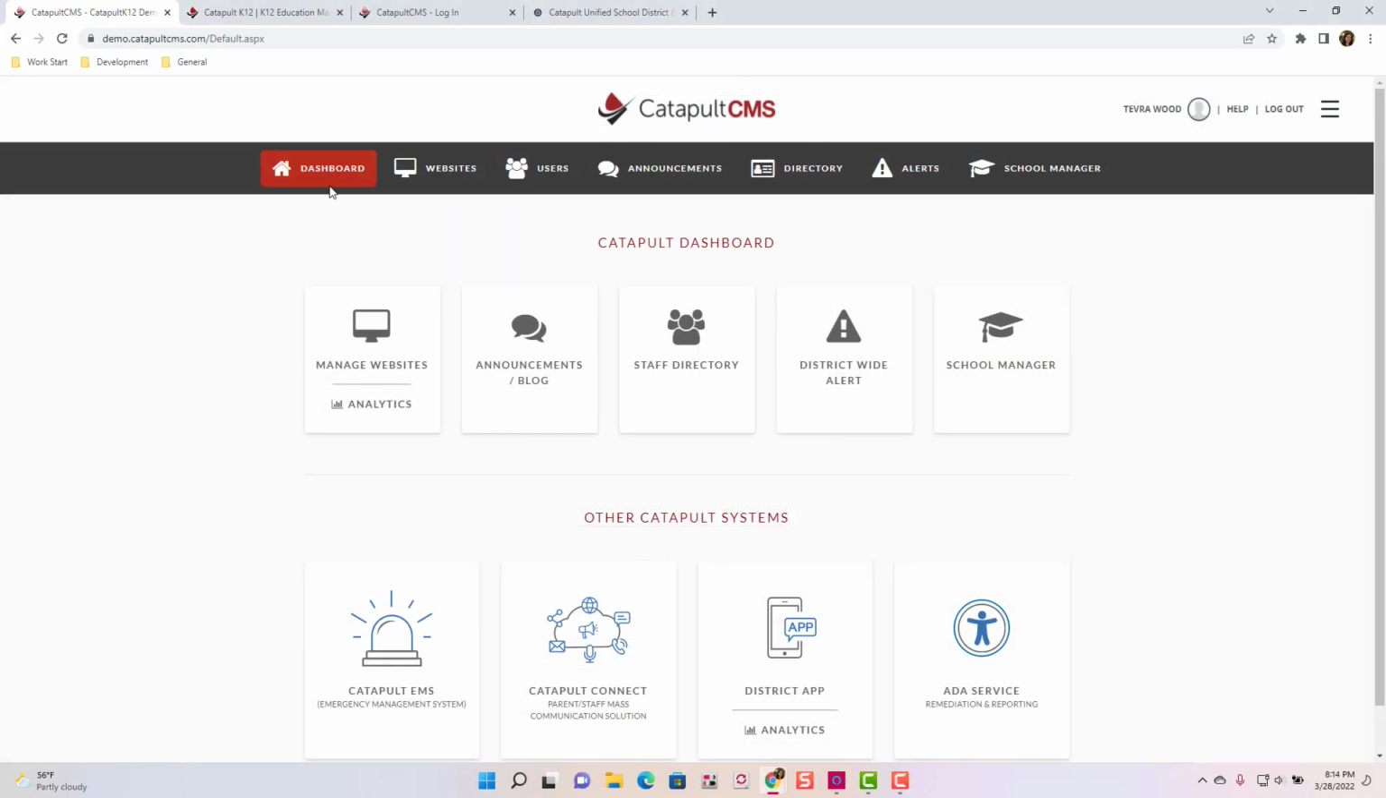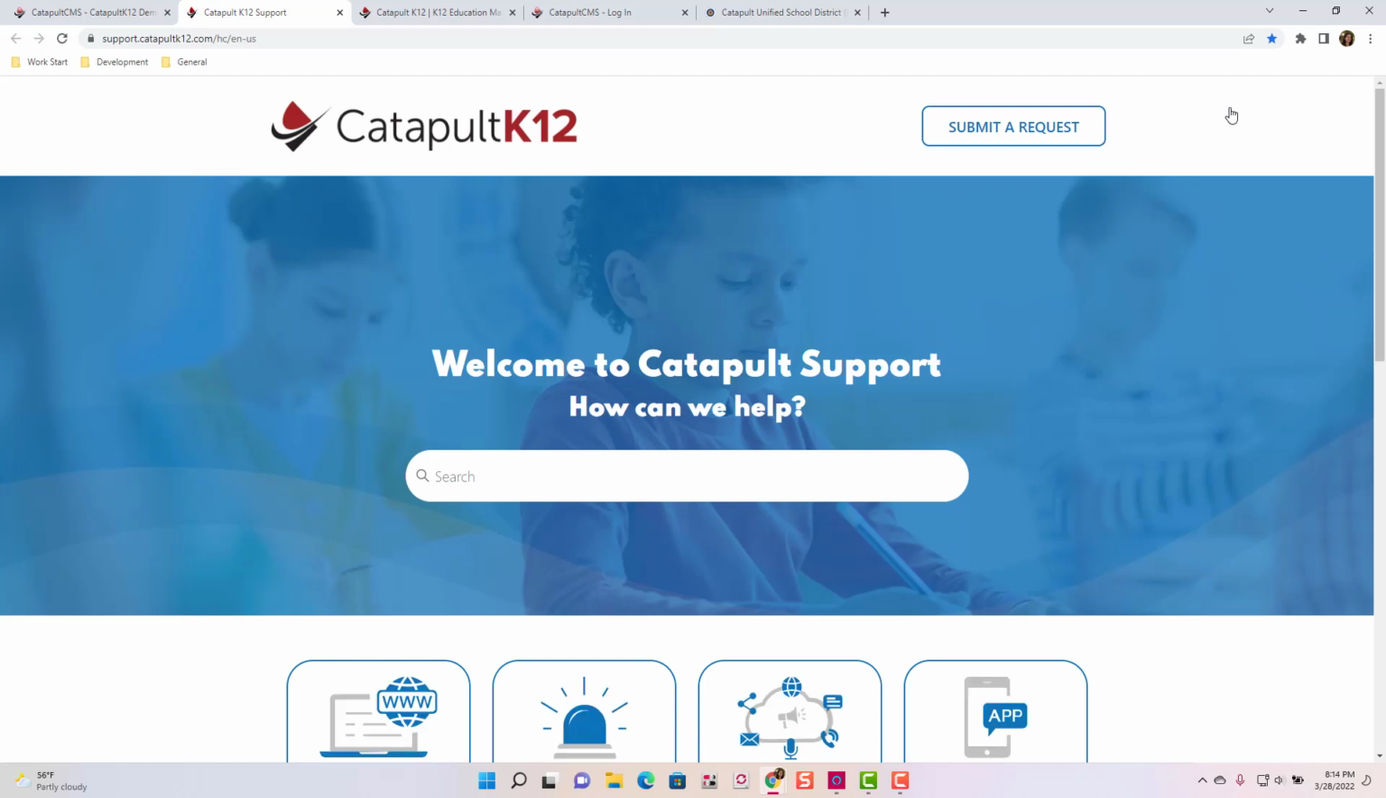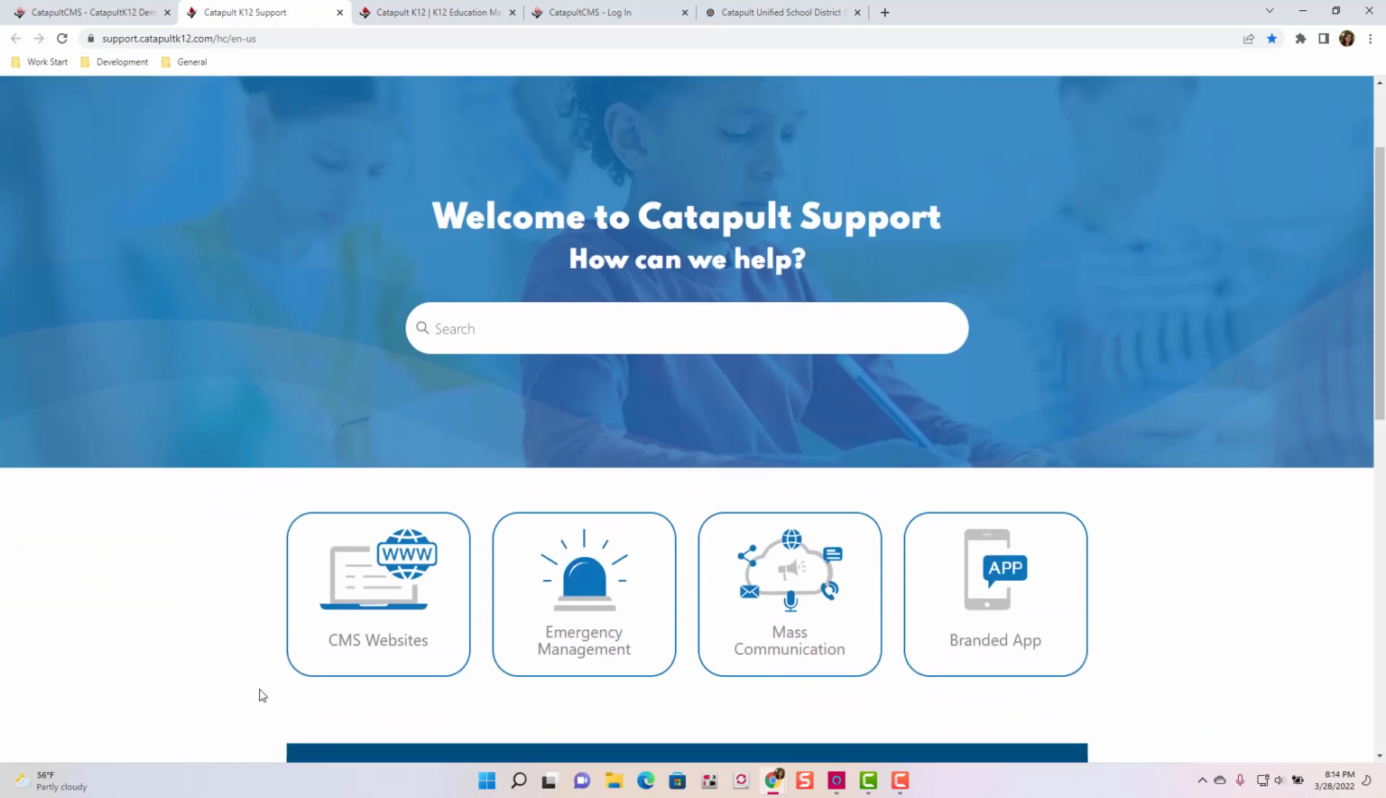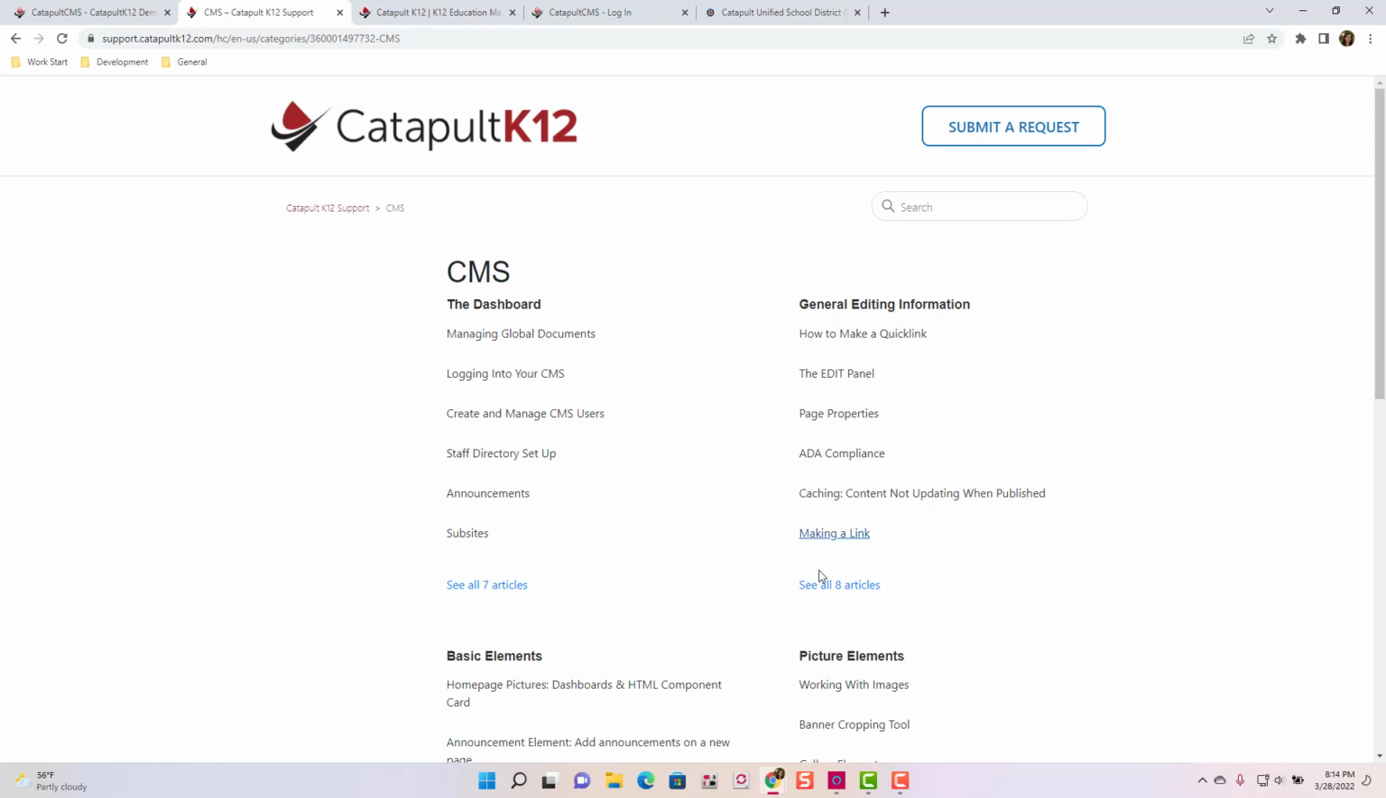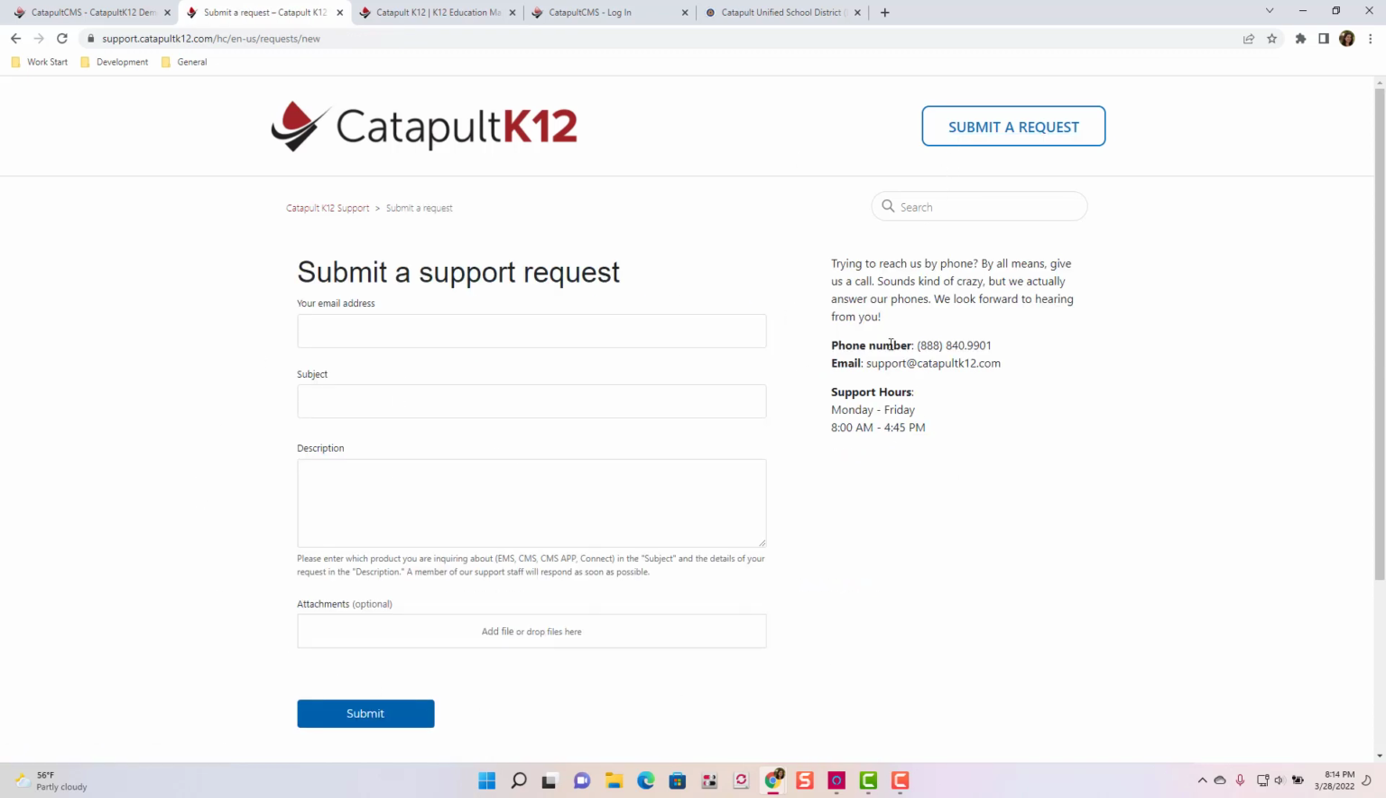Now, before we move on, I want to point out a very helpful button up here in the top right corner called Help. This will take you straight to our knowledge base where there are articles of each specific feature, as well as a Submit a Ticket button, which gives you access to our support center. We pride ourselves on having excellent support, so don't hesitate to reach out.